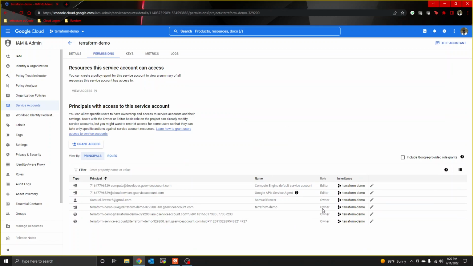You usually shouldn't do that, FYI, but for demo purposes, I just gave it owner privileges so it has access to everything. Usually you want to create a service account for each infrastructure group and or person and give them the appropriate role and or permissions off of that as well, based on their role.